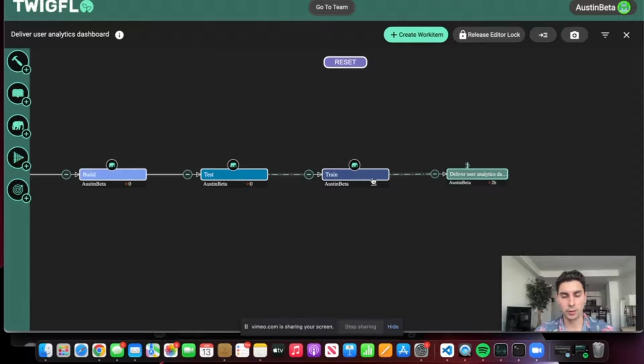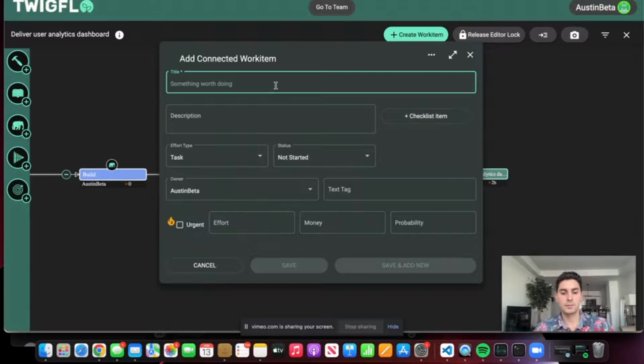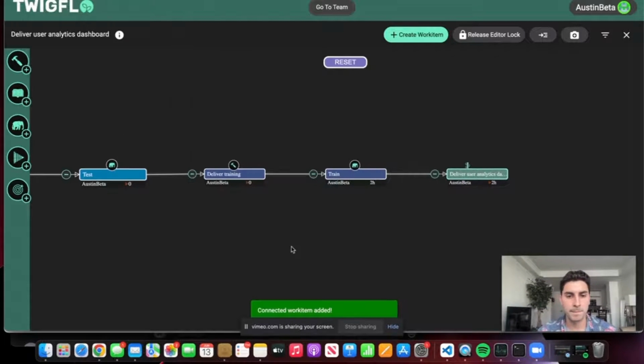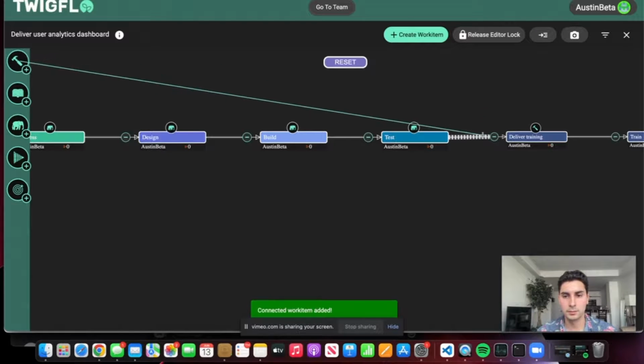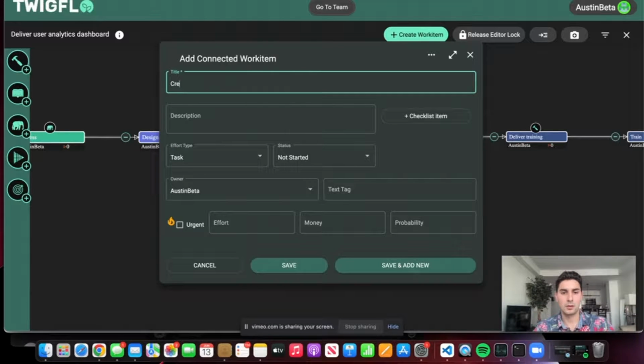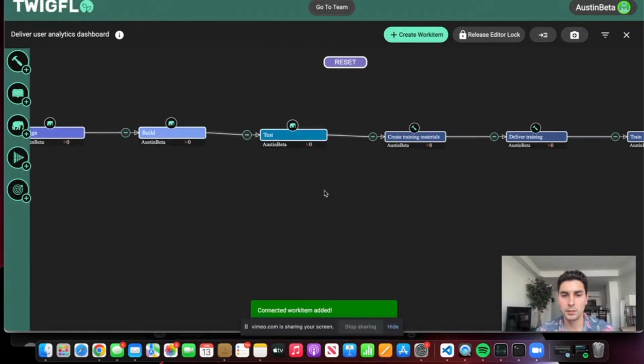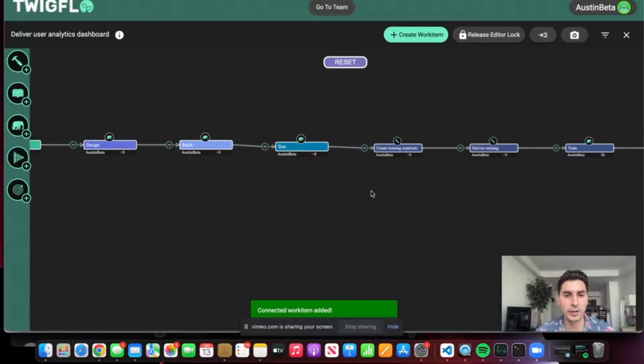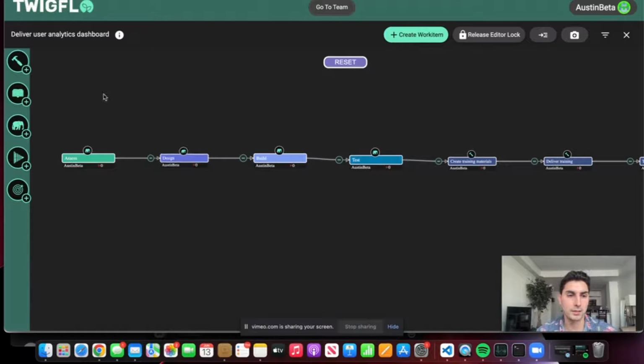Let's break down train a little bit. In order to train the client, we'll probably have to deliver the training. And before we deliver the training, we'll probably need to create the training materials. So the way I'll do that is by inserting tasks. So I'll say deliver training, and also go ahead and I'll put create training materials. Perfect. To satisfy train.